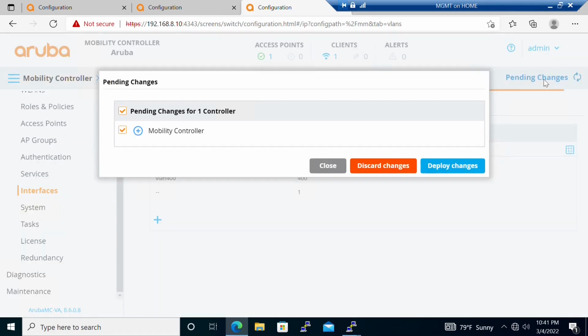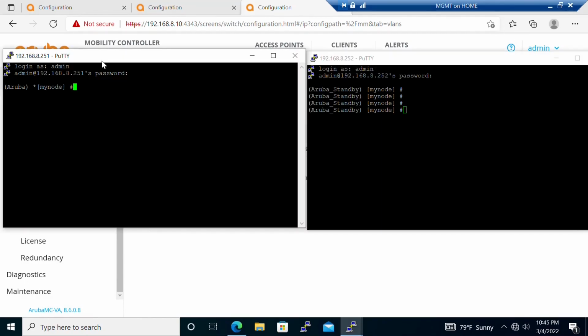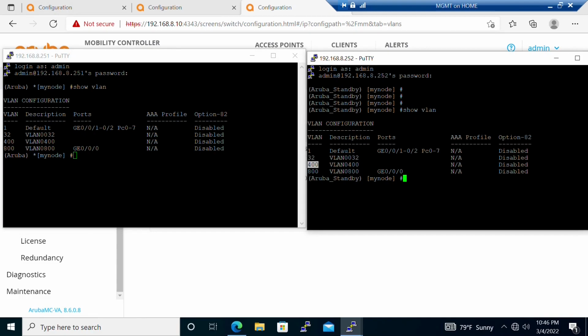Submit, pending changes, deploy changes. So we created VLAN 400 in the folder level, root level. We will see on both controllers whether we got it or not. 400. So configuration synced, and we are getting it. If we do any configuration at the folder level, we are getting it on both controllers.